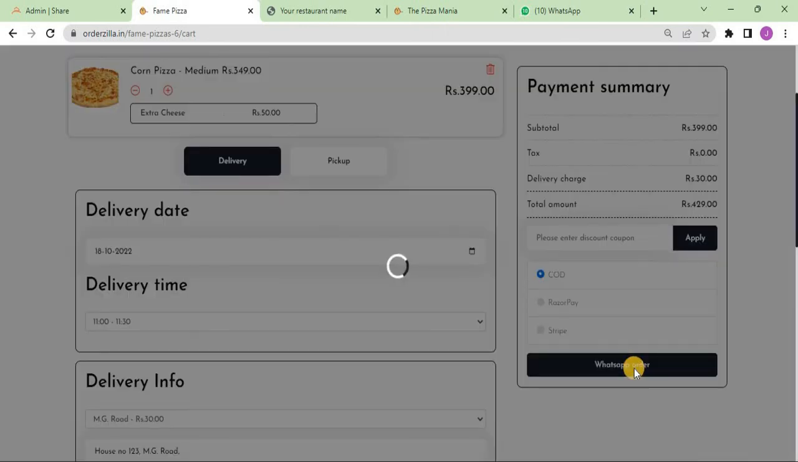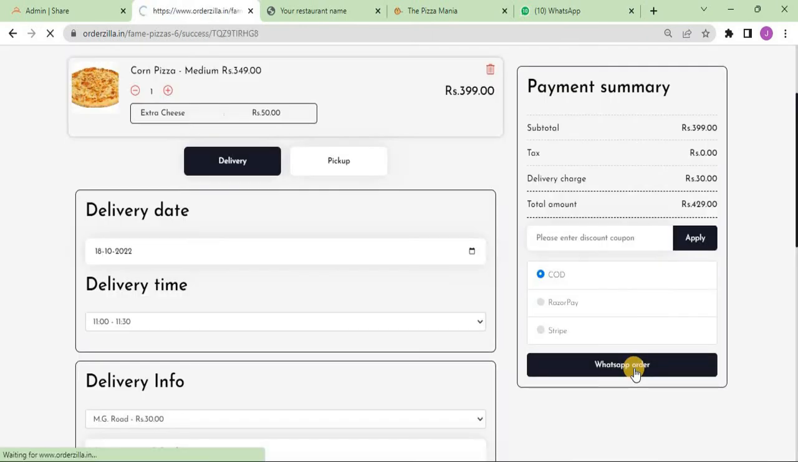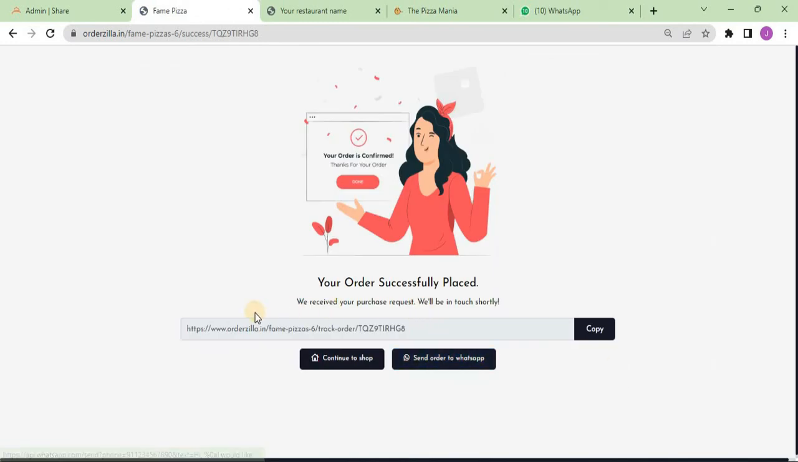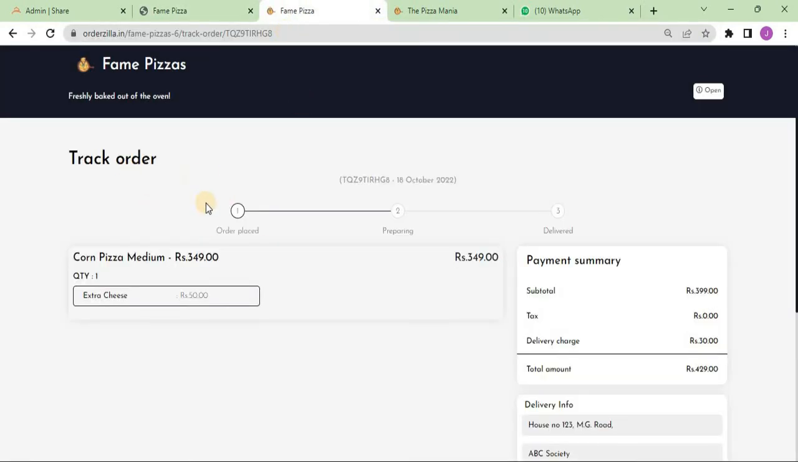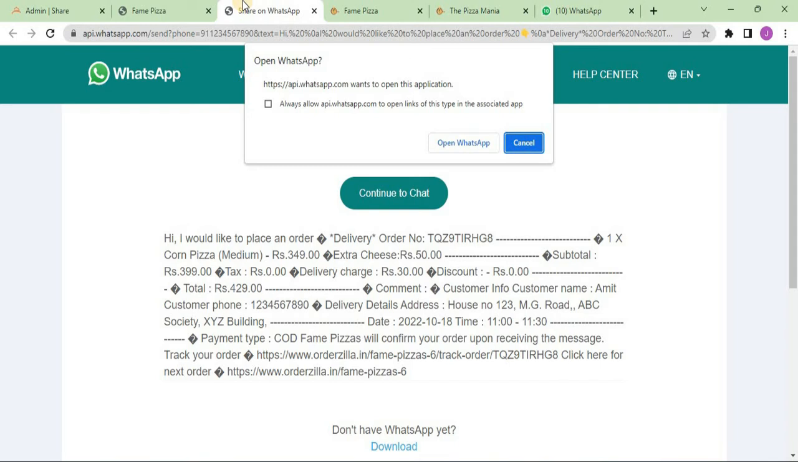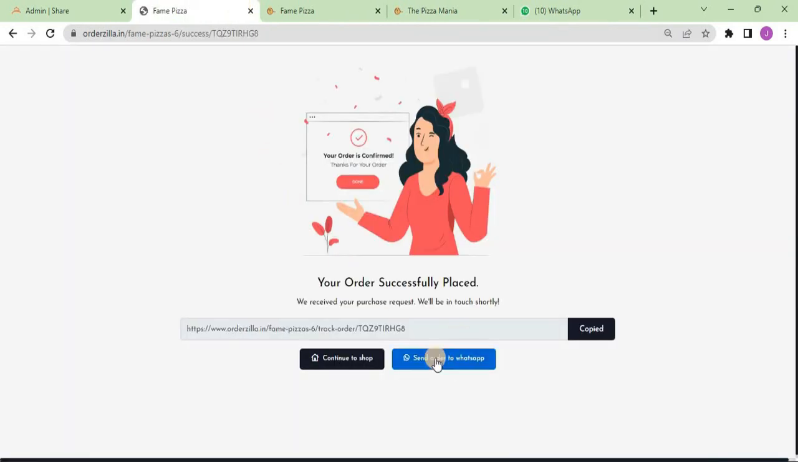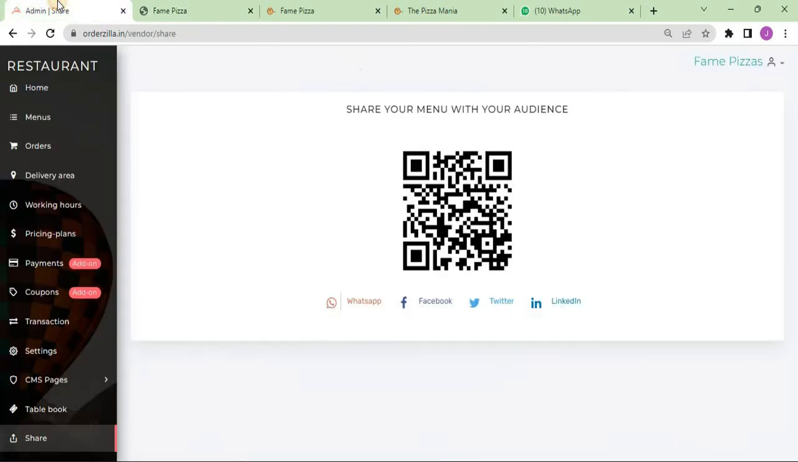Now order is placed. As soon as order is placed, you will see the link to track the order. And restaurant owner will receive the email with order details. Now after this, if you click on this send order to WhatsApp button, then restaurant owner will also receive the message on WhatsApp, and you can also chat with restaurant owner on WhatsApp. Now, let's go back to admin panel again.